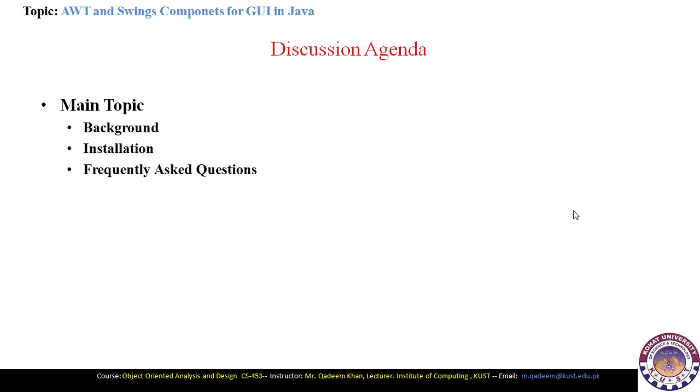It contains the topics of the background about different modeling tools, that is the history of the different UML tools. Then we have the installation help for the visual paradigm. Here we will see how we can download and how we will install the visual paradigm, and at the end we have the frequently asked questions.